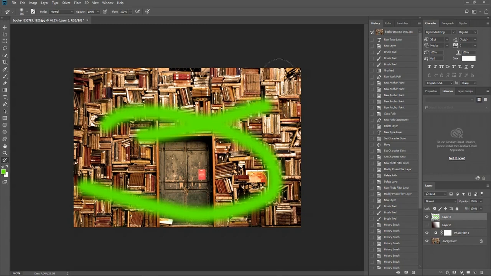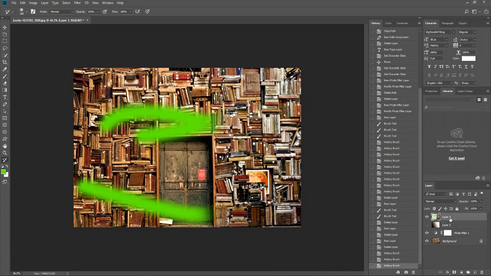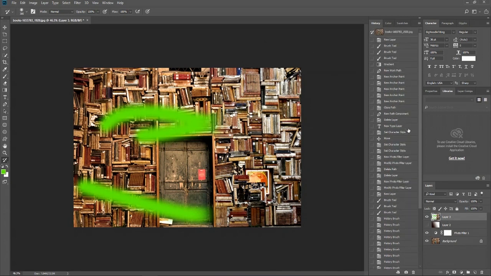And with this layer, we can basically revert back to a previous point in the document. So by basically dragging and drawing here, we're taking this layer and literally pasting the data from a previous point in history onto that layer.